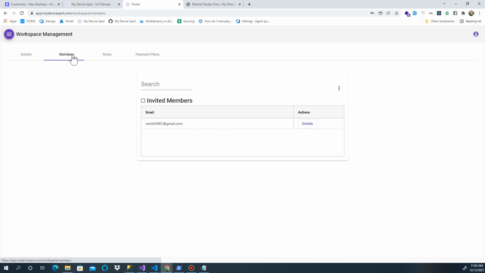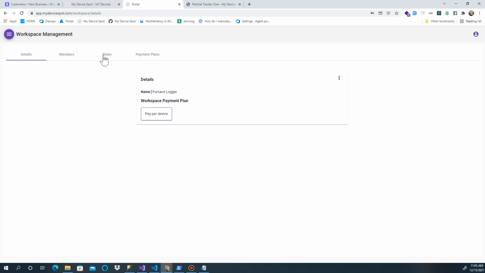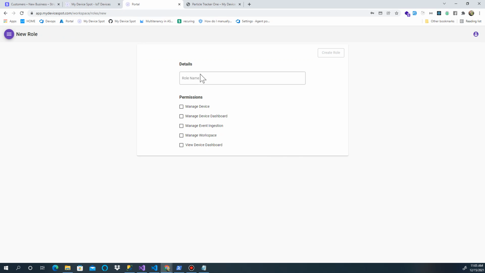We're going to take a look at members. I'm actually the workspace owner, but we're going to invite a member. First thing we need to do is create a role. You can create as many roles as you need. We have these base permission sets. So this is going to be our end user role, and the end user can view device dashboards. And that's it.